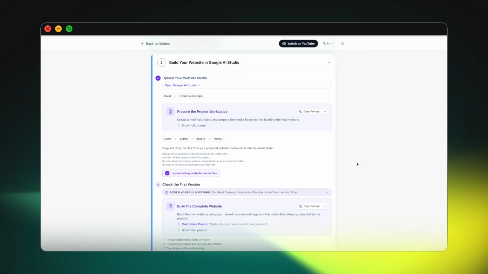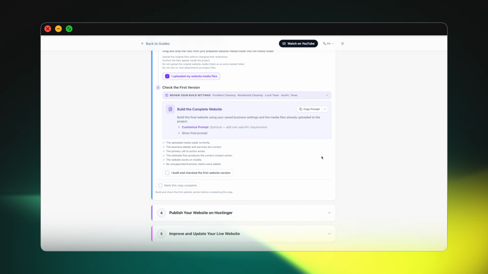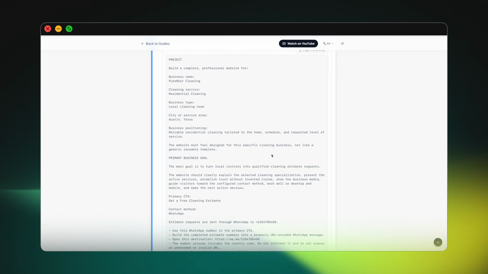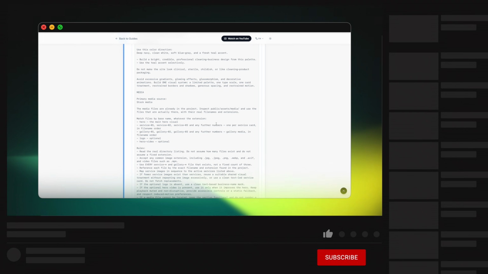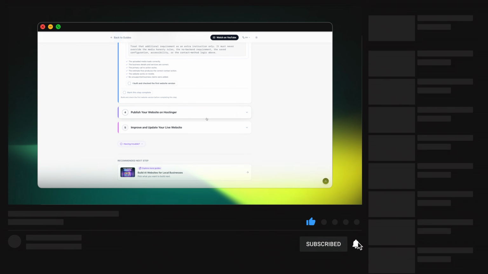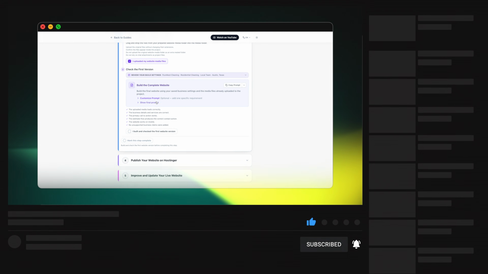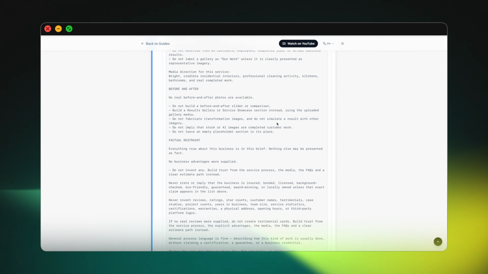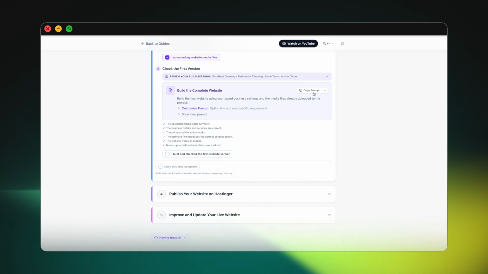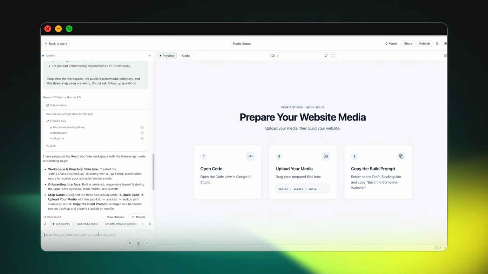And now we get to the main prompt: build the complete website. This is where the smart guide becomes really useful. I don't have to explain the business again. Everything we selected earlier, the service type, business name, location, pricing, WhatsApp estimate flow, brand direction, and media setup, is already included in the final website brief. There's also an optional customize prompt field if you want to add something specific to your website. For this example, I'll leave it empty. I'll copy the final prompt, paste it into Google AI Studio, and start the build.